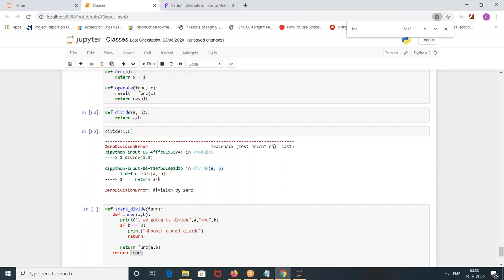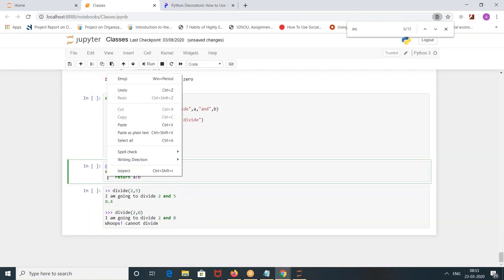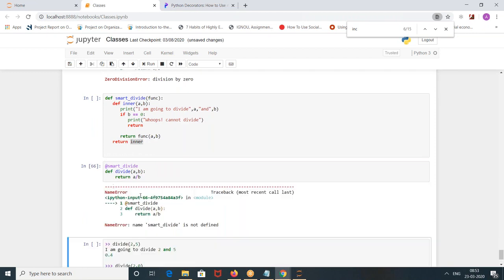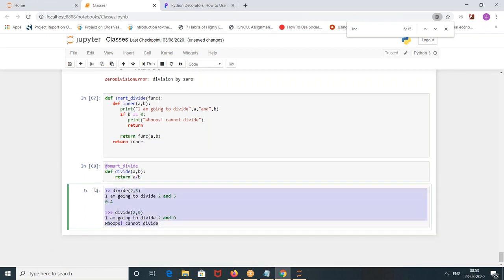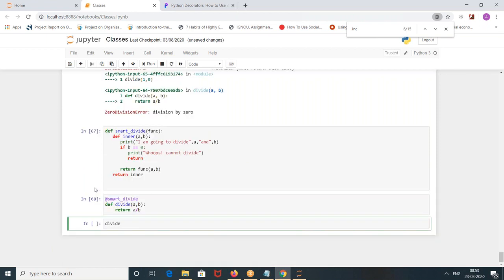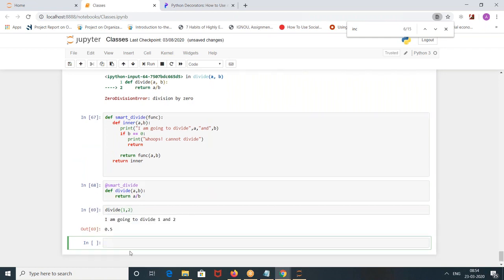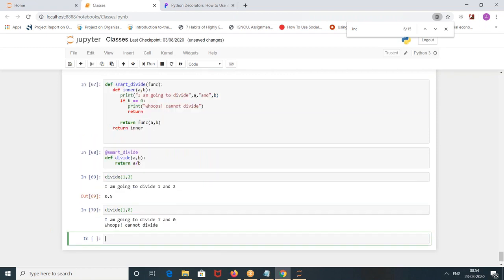Okay, this def divide of a by b is applying the decorator smart divide. So run this. When you run this and pass divide of 1, 2, you will get the answer. I will be able to divide it. But when you write 1, 0, oops, it got divided.